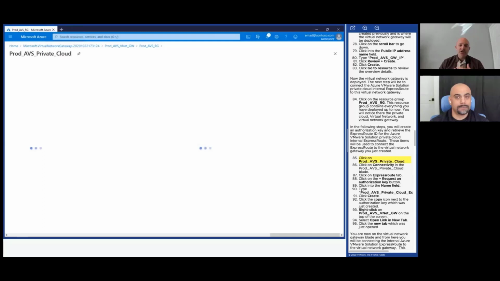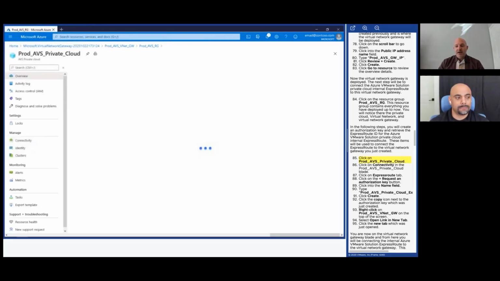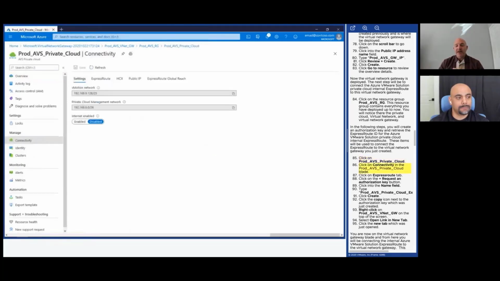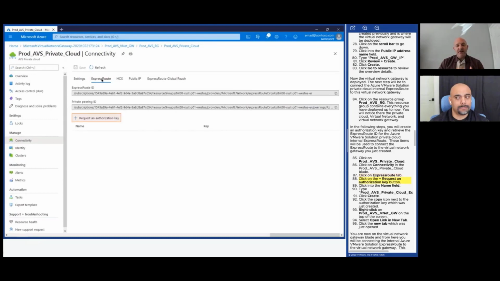All right, and then once you get into the private cloud, you're going to see on the left-hand side a series of tabs. We're going to want to select the connectivity tab or the connectivity blade, and then select the tab that goes across the top that says prod AVS or that says ExpressRoute. And what we're going to do here is request an authorization key.